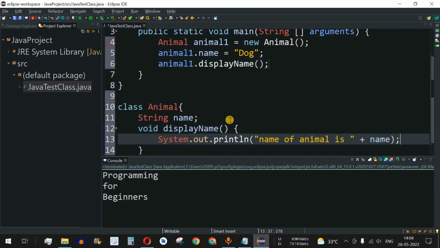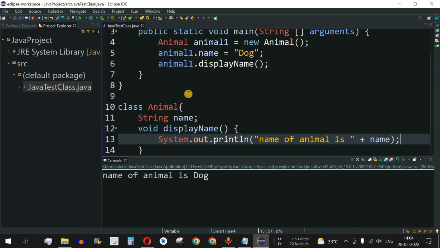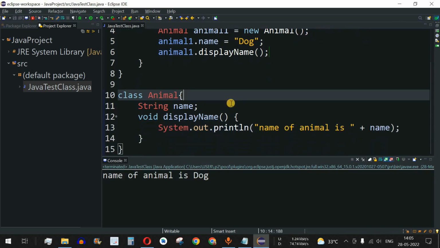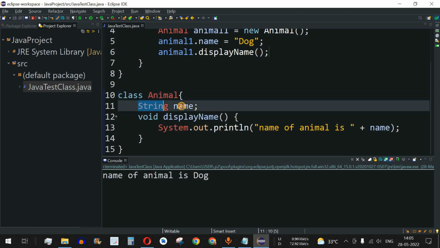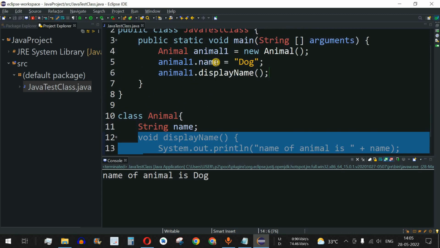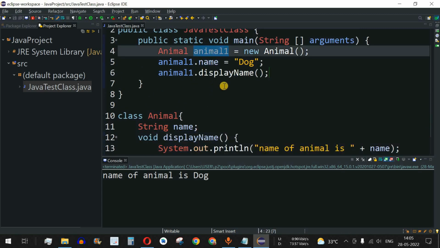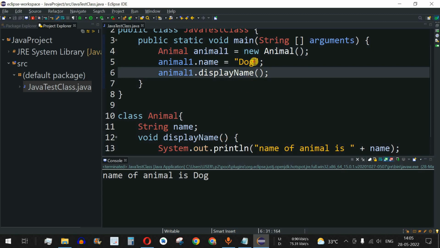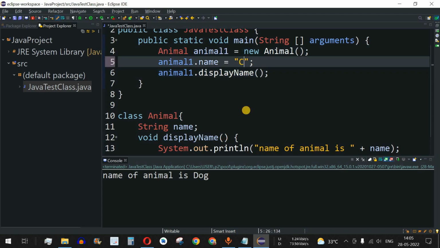So guys, let me just save this file and try running this code. As we can see, name of animal is dog. So in this way we can easily create the class and then followed by the contents of the class, that is some fields and then some of the methods, and use those contents of the class using the variable names of the class. Guys, similarly, instead of this dog animal, we can use the cat animal as well.